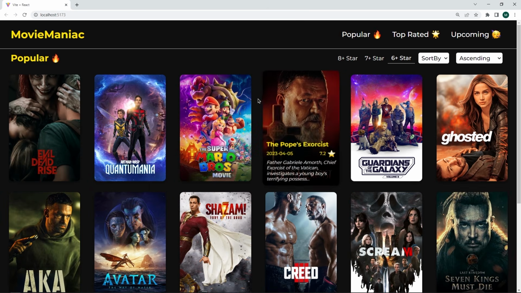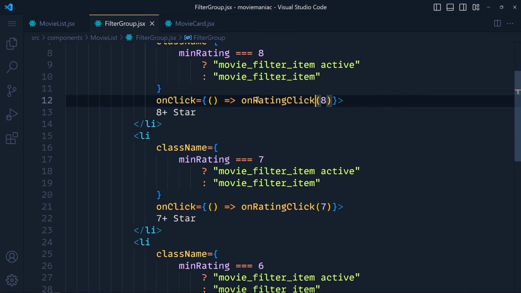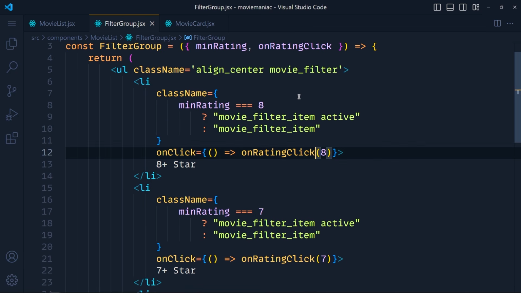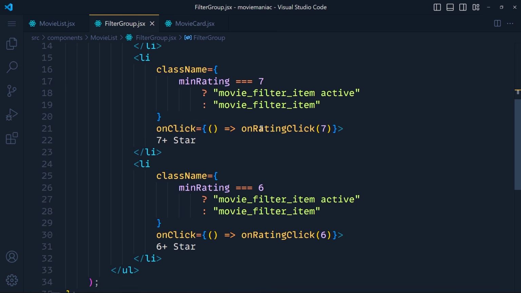Now one more thing I want to change in this filter group component. Today we want to only show 3 filters. Tomorrow if we decide we want to add 5+, 4+, or 9+ stars, then we have to duplicate this list item multiple times, and that is bad practice.